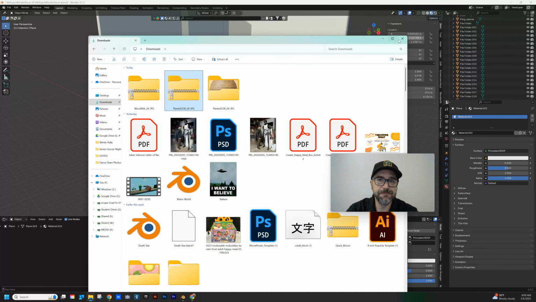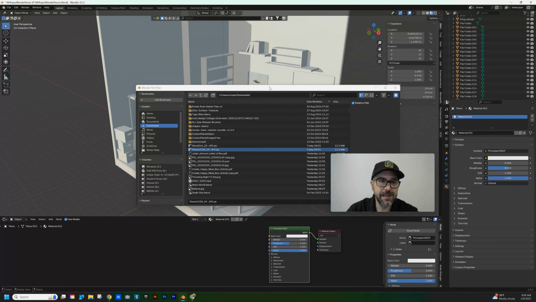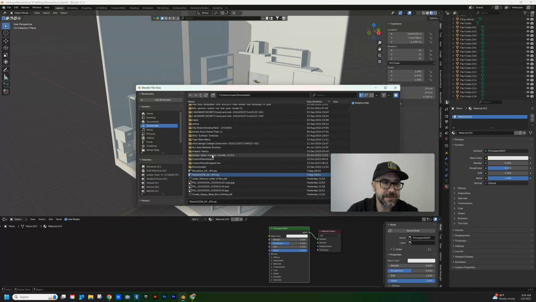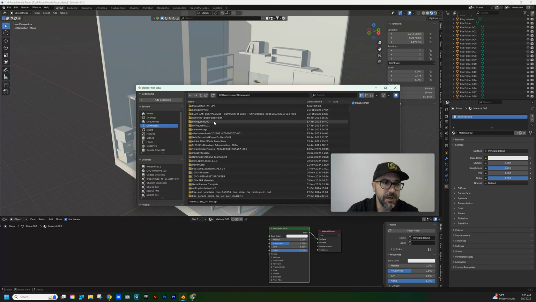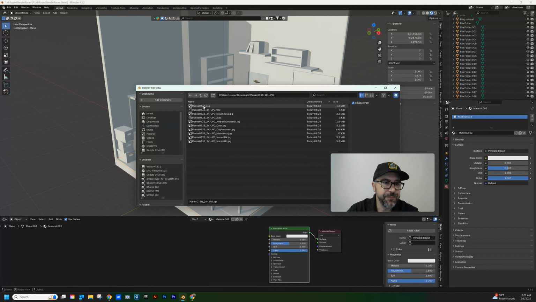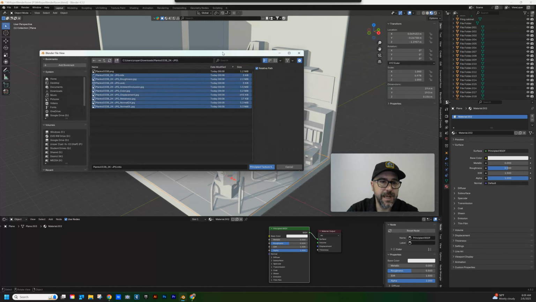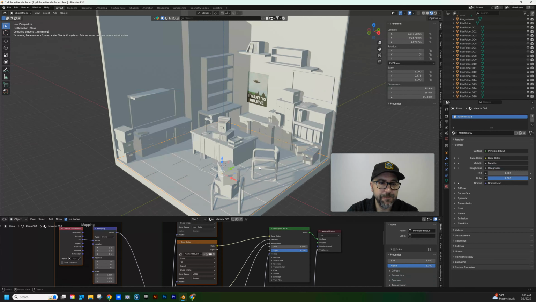So I'm going to close this up. Back in my Node Wrangler, I'm going to go find that folder that I just unzipped. It's called Planks. So let's refresh here, and there it is, Planks. I'm going to select all of the materials that are inside that folder except for that first one, that's the preview image, and I'm going to go ahead and hit Make.